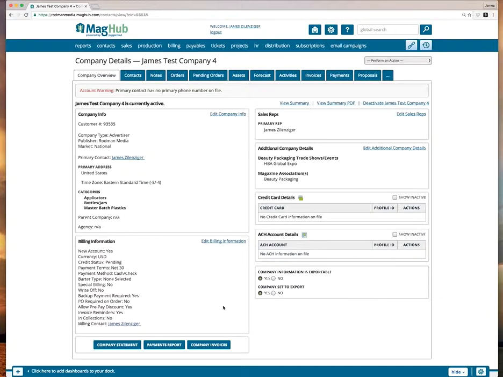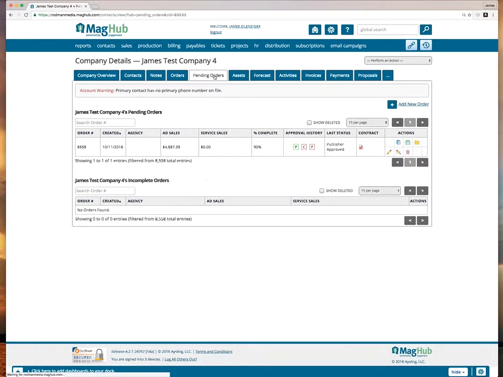At this point, you have not sent the sales rep for this company or the advertiser of this company the order. You have only submitted it as a pending order. This is very important. Just because you click submit does not mean it has yet been sent in case you need to edit it, but it will appear under pending orders.